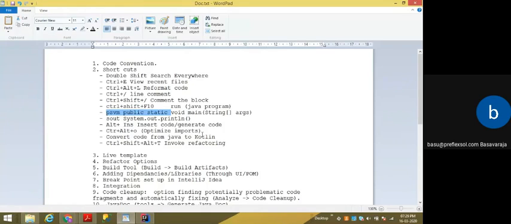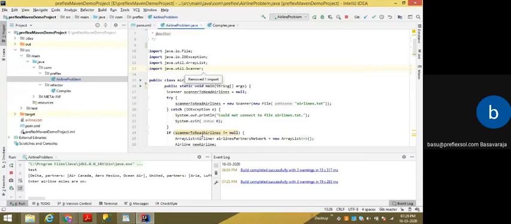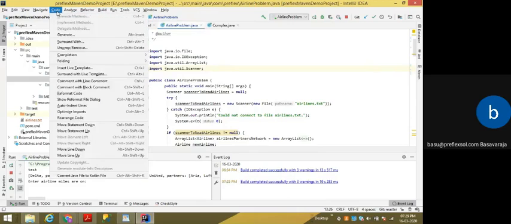Similarly, convert code from Java to Kotlin. Since Kotlin is picking up day to day now, say you have written the program in Java, but I want to use that on a Kotlin platform. Then you can convert that from Java to Kotlin. And vice versa as well, because the same JVM platform is being used, so we can convert from one to the other.